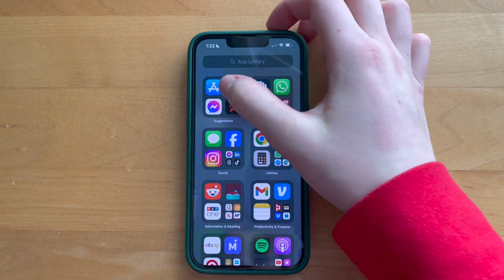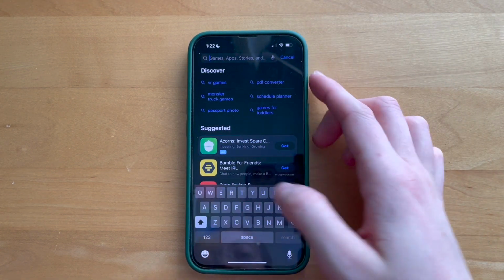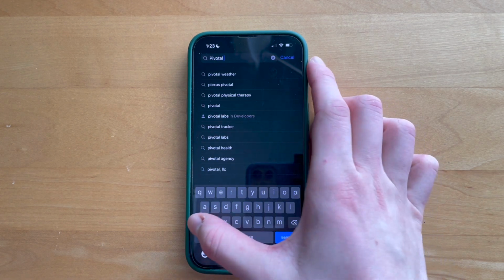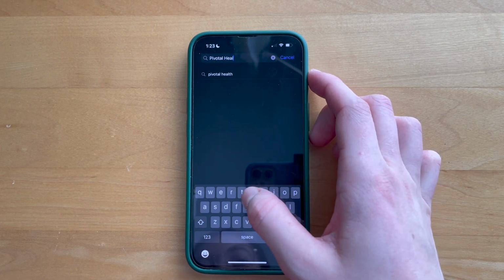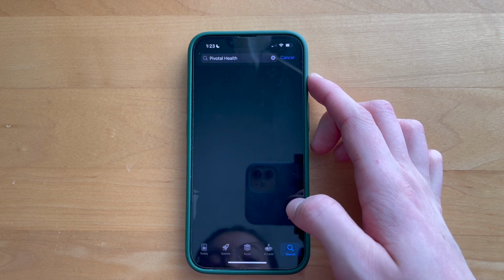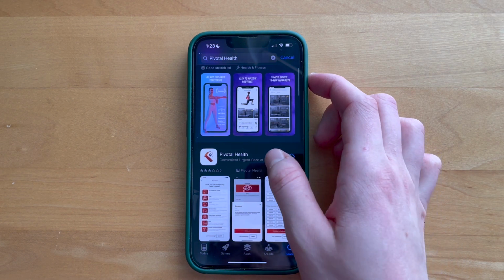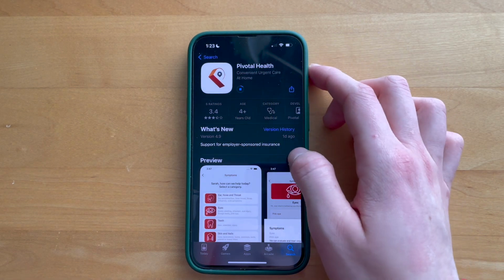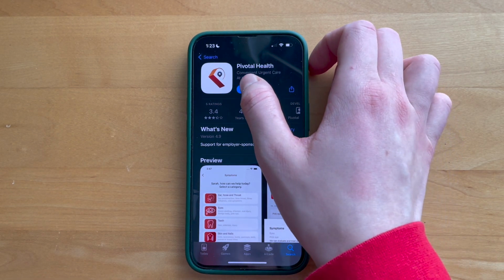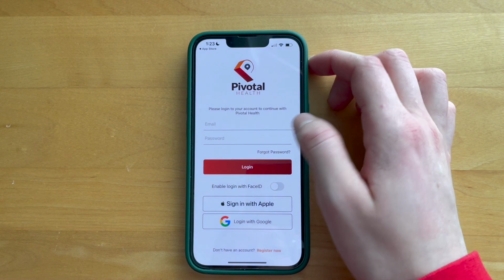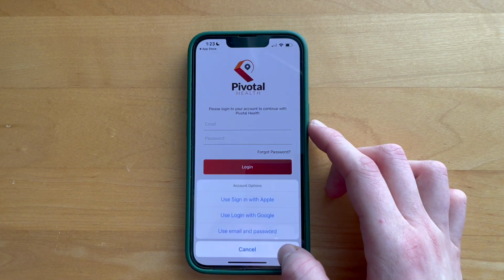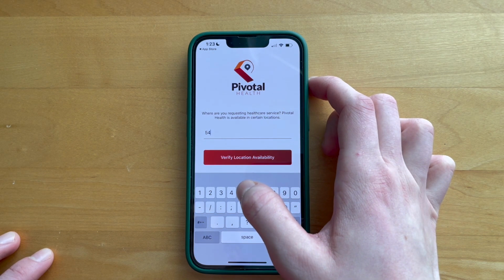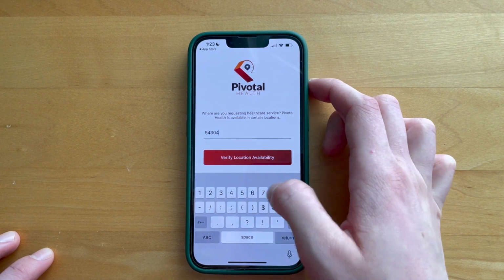Go to the Apple App Store or Google Play Store and search for Pivotal Health. Download the app and click Open. To make an account, click on Register Now at the bottom of the screen and click on Use Email and Password. Enter your zip code.